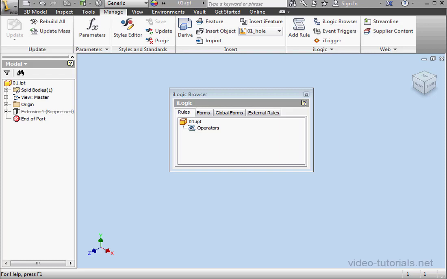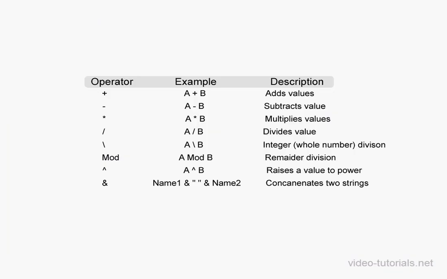Welcome to our tutorial about operators. Here's a list of operators, and the first four you will probably know as basic math operators. The plus symbol adds two values. The hyphen subtracts the second value from the first value. The asterisk multiplies two values, and a forward slash divides the first value by a second value.